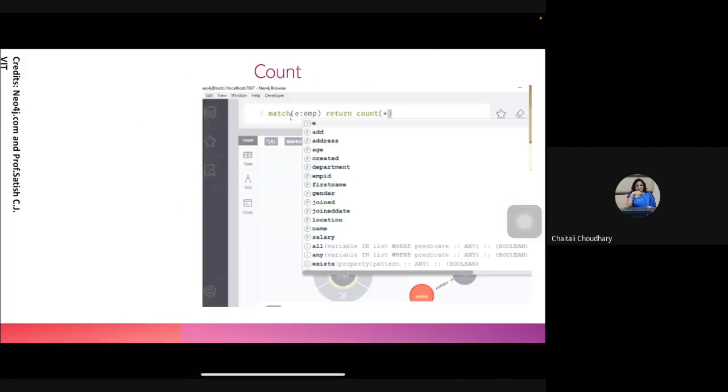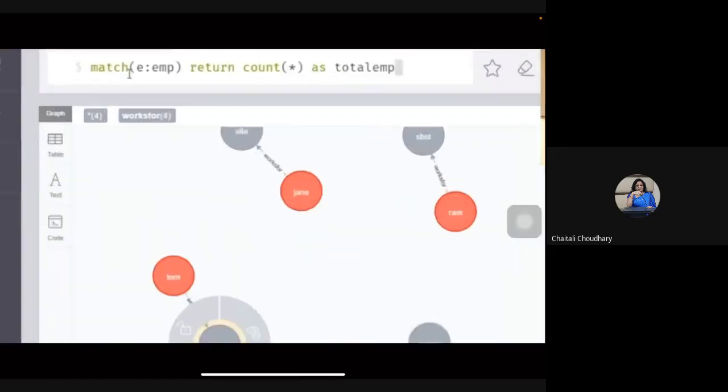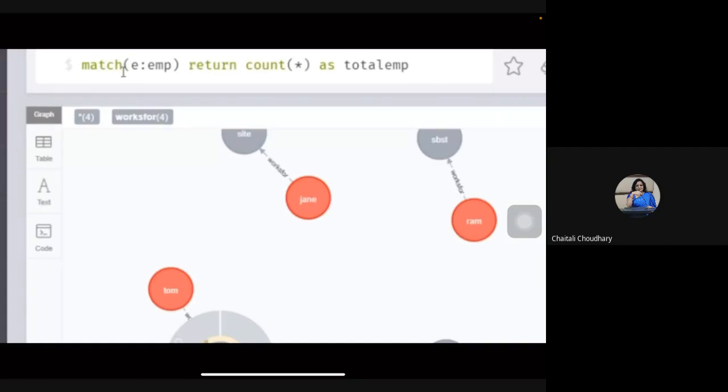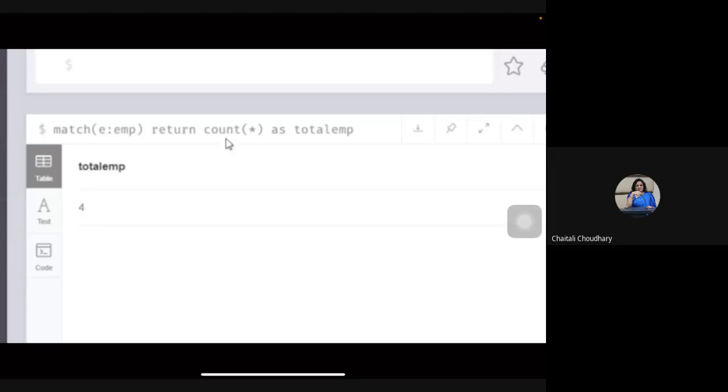Aggregate functions. Okay. So aggregate functions are these count and all these similar operations. So if you do count star, it will start counting all the total. Then the answer is typically in the table format. Whatever node you had created, return count star as total employee. We'll create a table field.